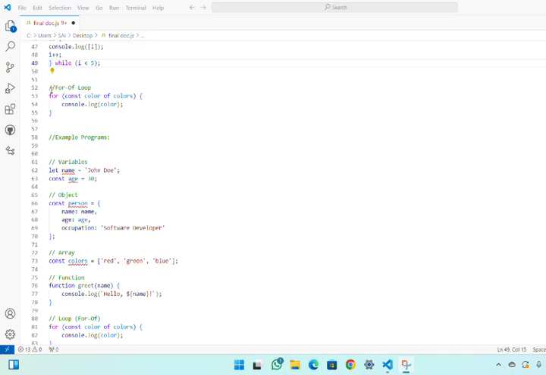Next, another loop is the for of loop, used to iterate over arrays or objects. Here is the example for the for of loop.